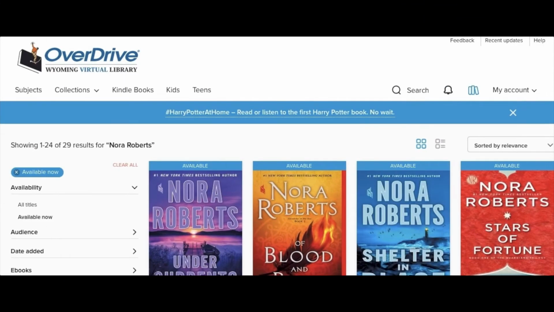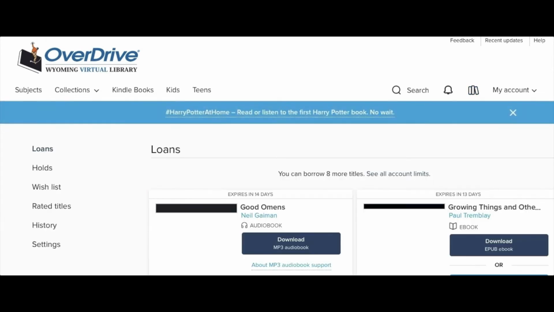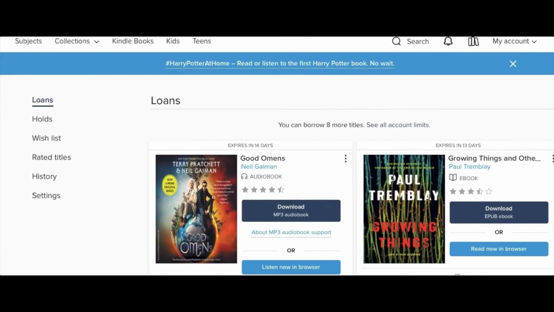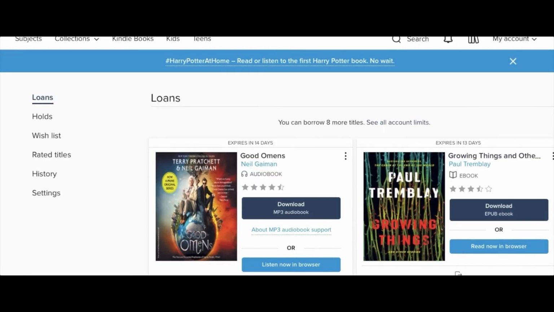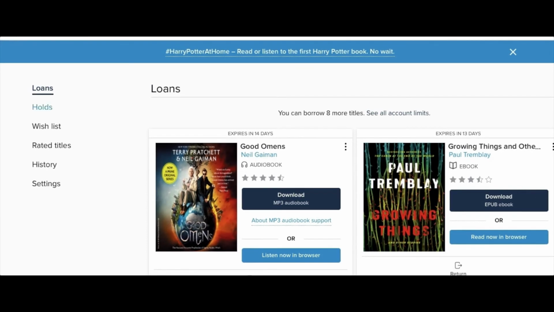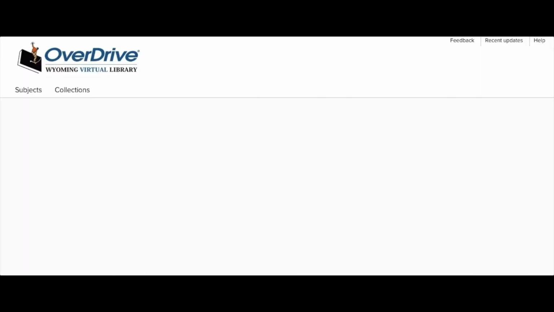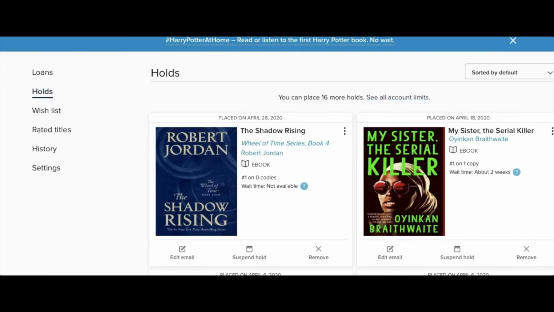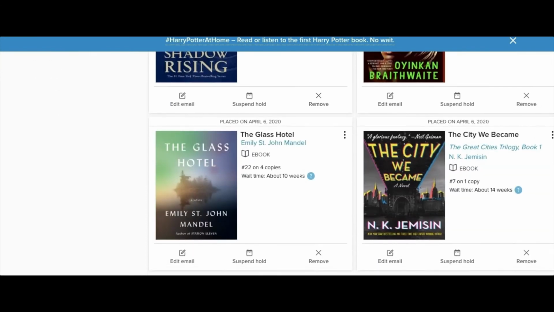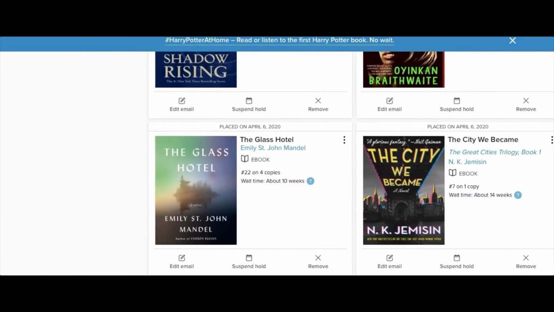In order to look at your account, you just have to click on the books in the top right corner. Here we just go right to the loans. You can see the books and audiobooks that we have checked out at the moment. Now looking at this left-hand side, you can see different links in your account. You can go to holds, which is just the books that you have a hold on. Here you can modify or change the holds as you feel you need to.